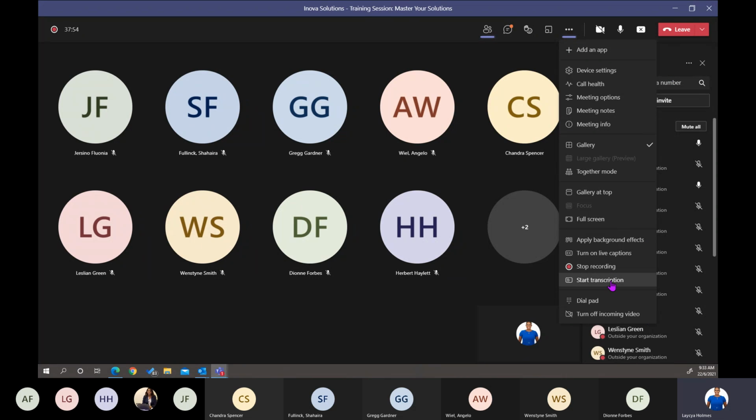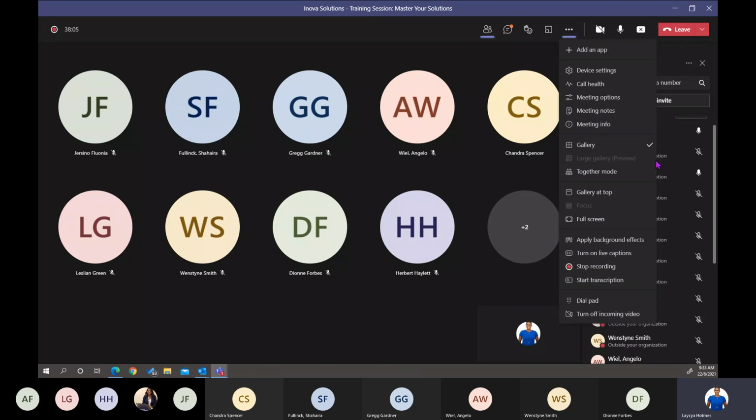Start transcription is actually one of my favorite features of Teams, and it's been a feature that's been developing over time since I started to do these sessions in 2018. All right, so let's go from the top.